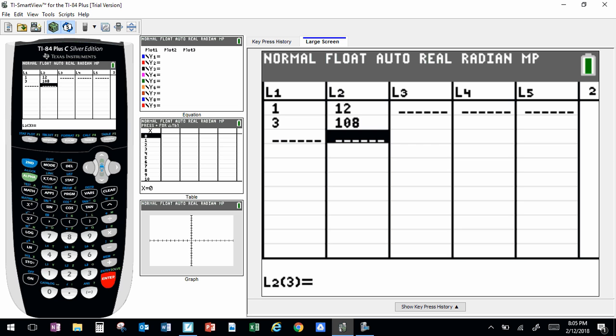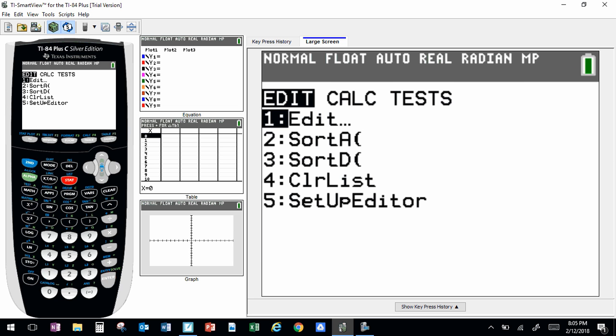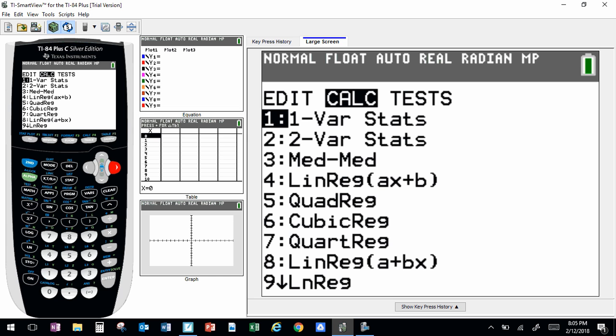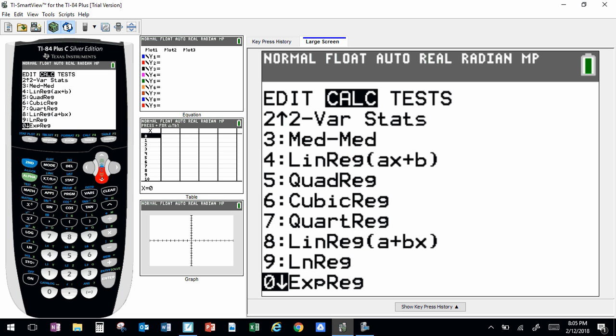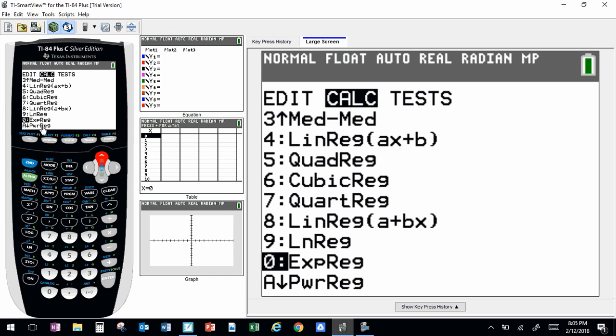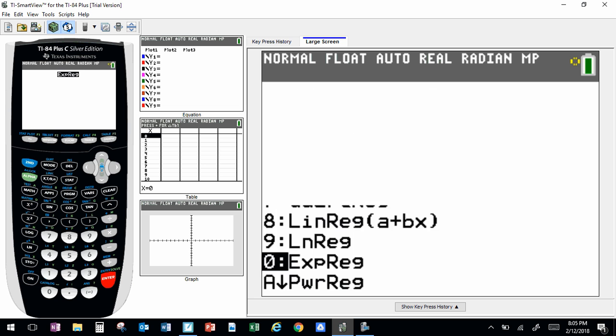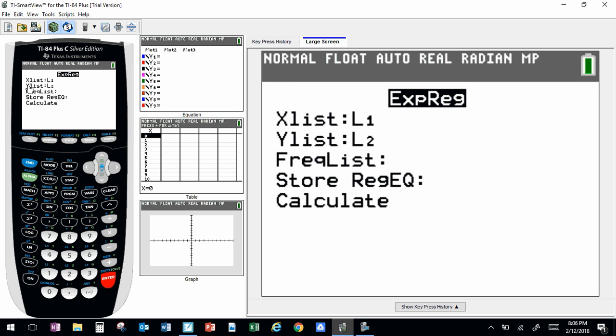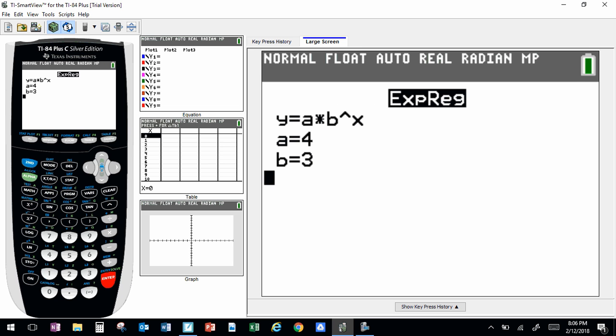All right, then you're going to hit Stat again, and this time we're going to scroll over to Calculate. Then you're going to go down, we want an exponential function. So you're looking for ExpReg right here. This stands for exponential regression. So we want exponential, so hit enter. And then they're just asking you where's your x's, that's list 1, y's are list 2, so that's default. And you're going to hit enter all the way down until you get to calculate, and then enter one more time until you get this.